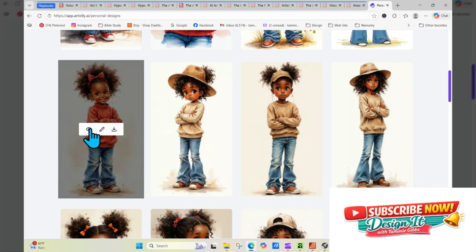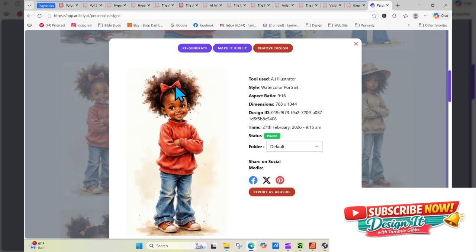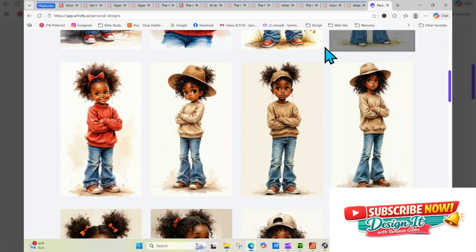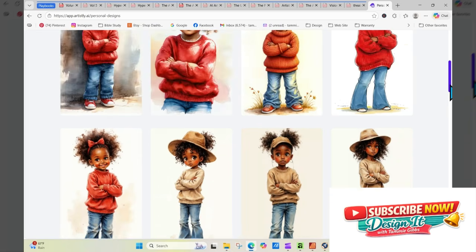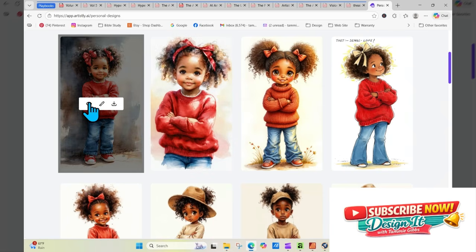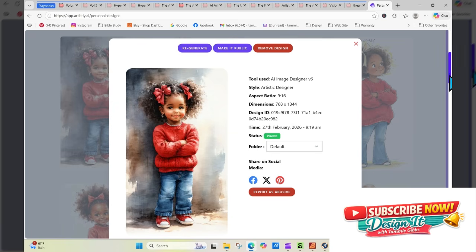So the more specific we were, we told the bow, we set the color of the sweater, we told it what kind of jeans, we added the shoes. In this one, it went ahead and added the shoes down here. But in this one, where it cut her off, we added the shoes, and then we got this version of the character, which is also super sweet.